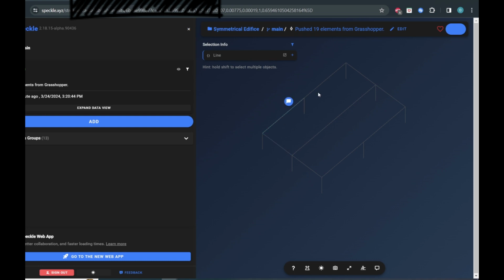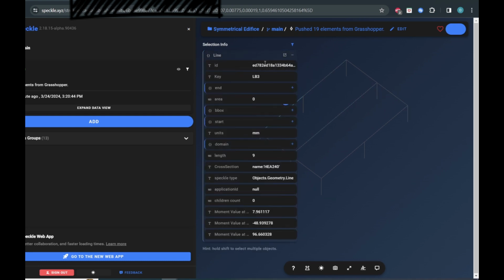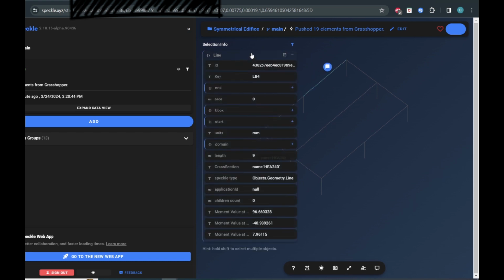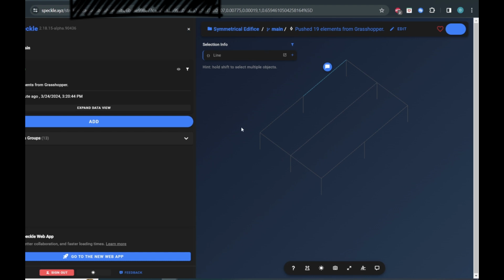And if I select each element, I can get the properties also in one table separately. So this is helpful for me, and this was everything for this video.